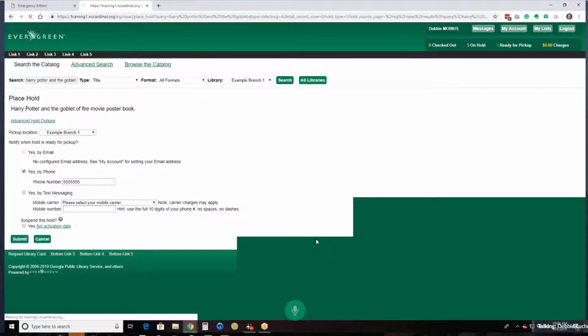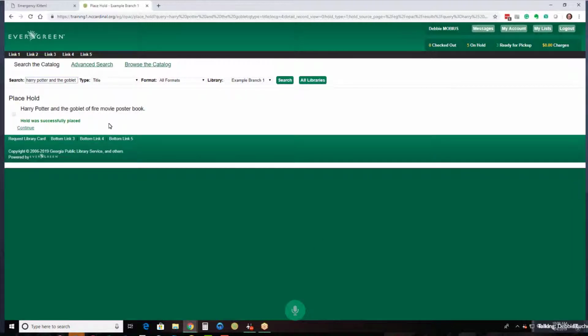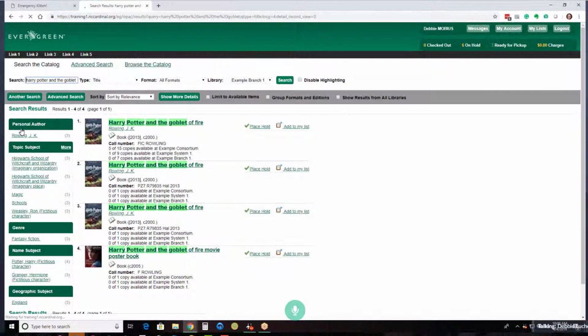And this is what happens when it's okay. The hold was successfully placed, and the patron can click continue, and it takes them back to their search results. So if they wanted to place more things on hold from their search results, or they wanted to do a new search, then they could do that.